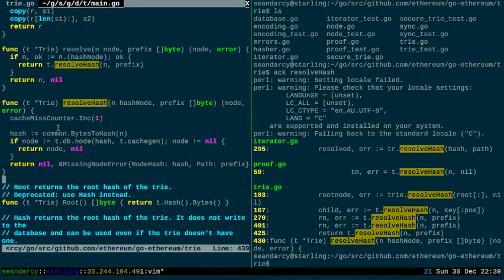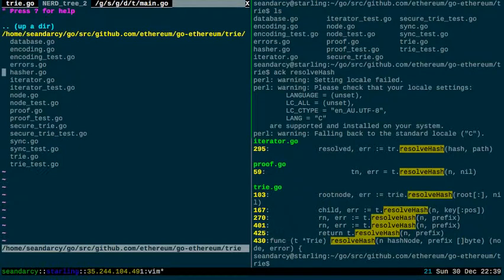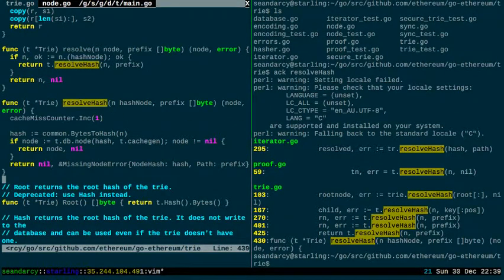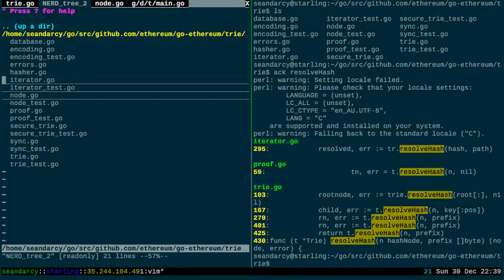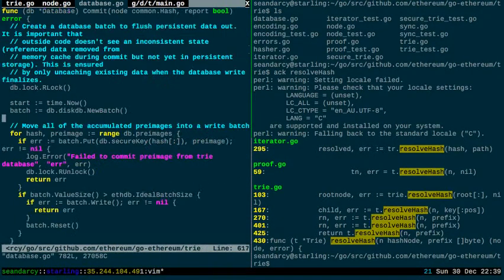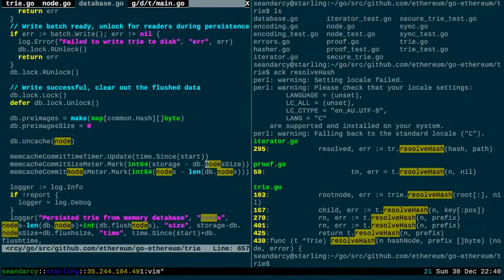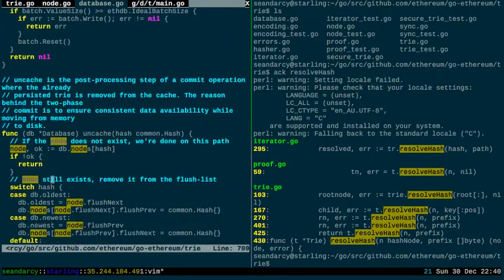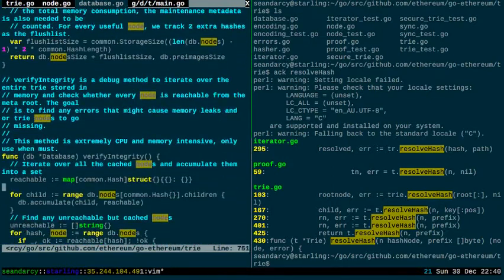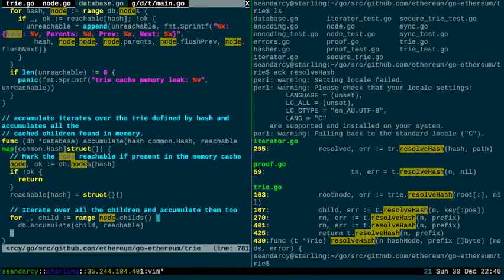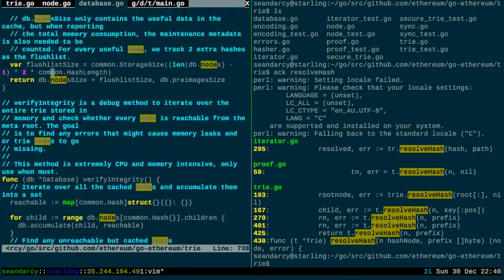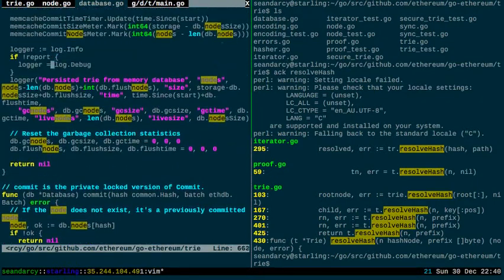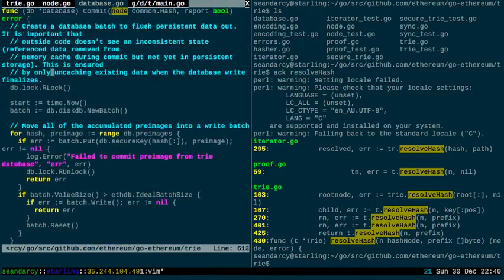So, what does that DB node do? DB.node. Now let's look at the database first. So in the database, there's going to be a node function, possibly. Uncache size. Verify integrity. DB nodes. Commit.